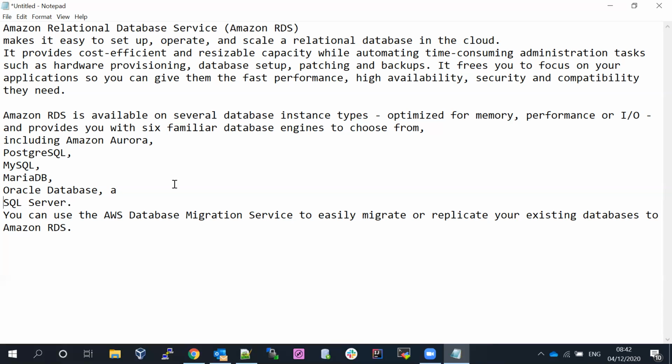The other thing is high availability. The main advantages are high availability, security and compatibility. What is meant by high availability? In Amazon RDS, we have an option called Multi-AZ. When you create a database in a single availability zone, with Multi-AZ the same database is also created in another availability zone.